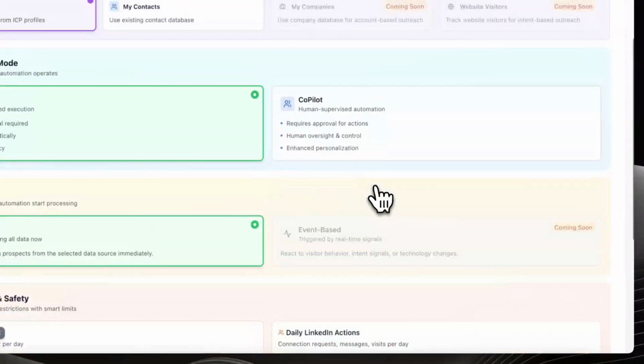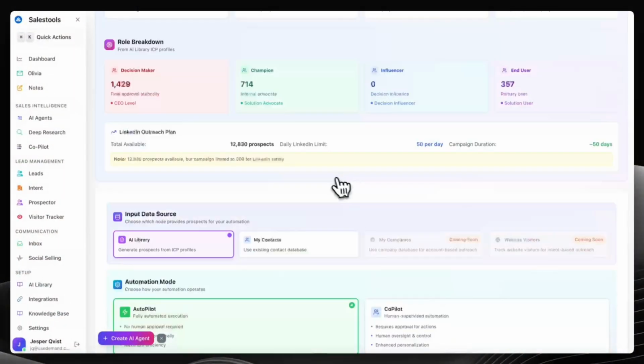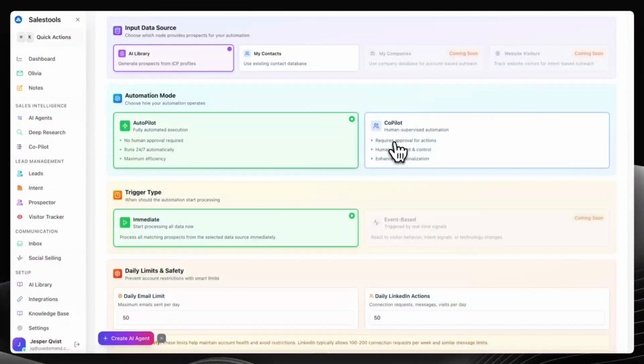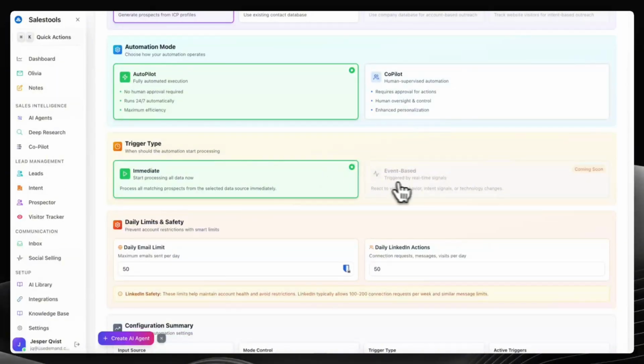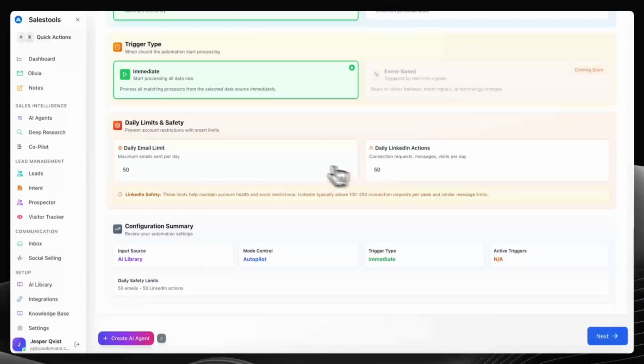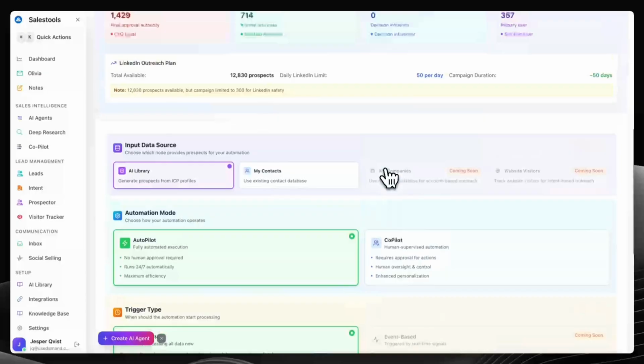And then I build out the AI agent. It's that simple. I can run it both in autopilot or copilot. I can start immediately, or it can become event-based. I can put up my limits, how much it does per day.